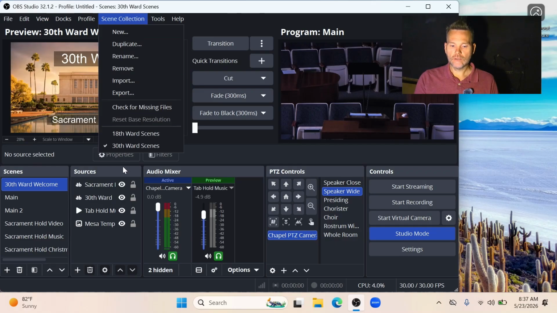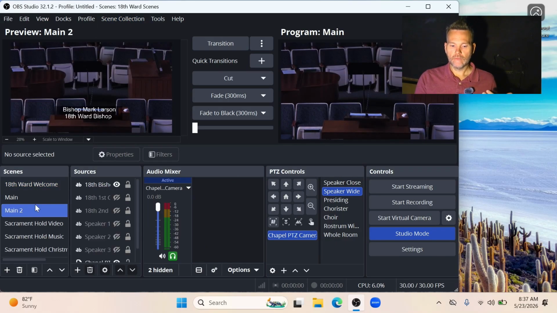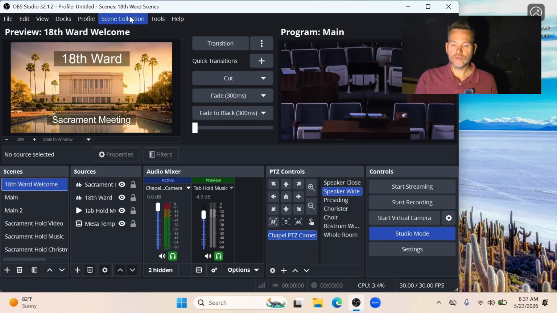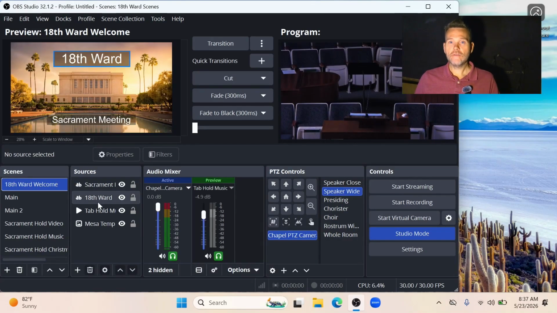So now I'll go back to my 18th ward scenes, and now I've got my 18th ward good to go. I've got everything loaded up. Nothing has changed here. And then scene collection, switch, 30th ward, good to go. See how quick and easy that is? So one ward in the morning can set up the computer in the chapel or wherever you have your setup, and then they'll do their broadcast. When they're done with their broadcast, they can just end the Zoom call, sign out of Zoom, and then the next ward comes in, switches to their scene collection, and then they fire up their Zoom on the same computer. You don't have to worry about set down or take up for every single ward.